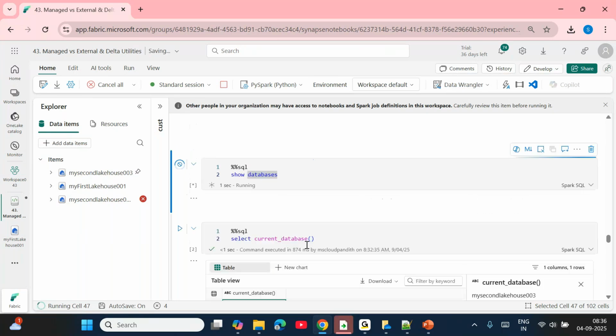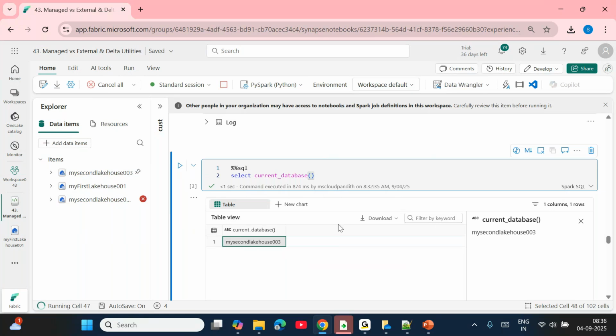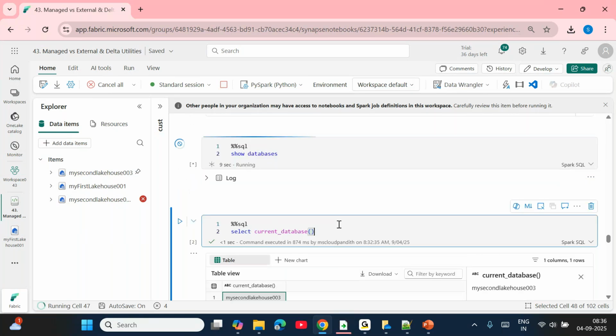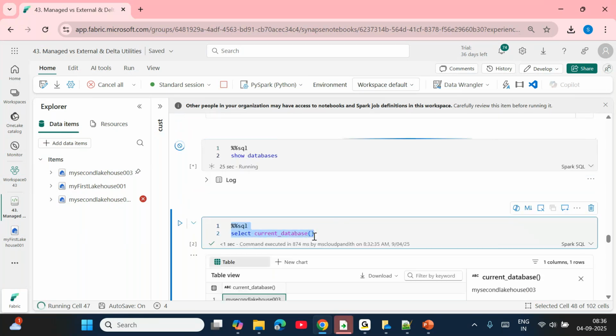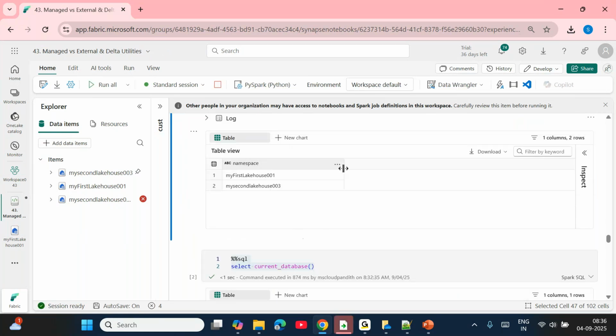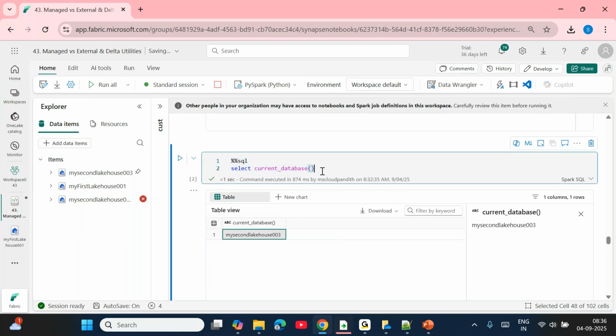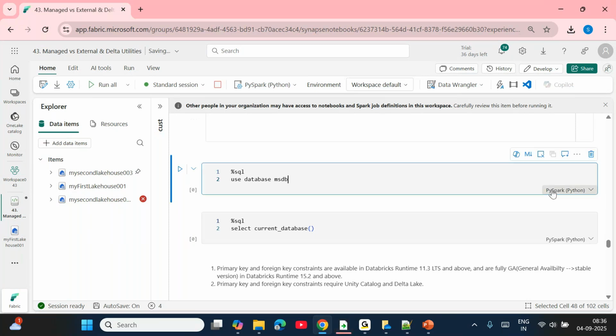These are the two databases that you have. It is going to show the current active user database, my second lakehouse 003 only. See, these two are available, but the current active one is 003 only. Next, these and all will not work.